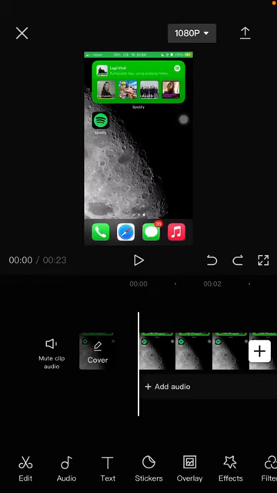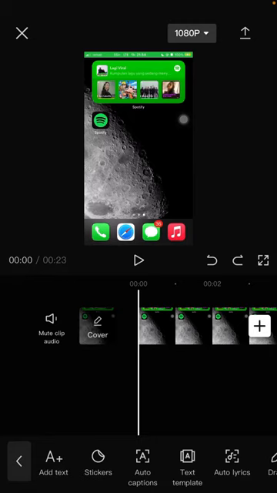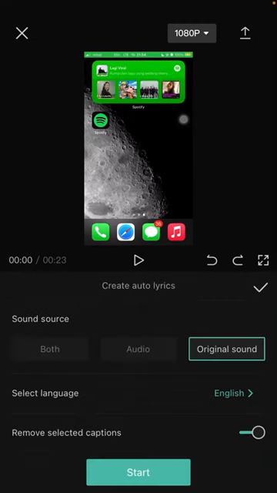Hey guys, in this video I am going to show you how you can add animation to a lyrics video in CapCut. For instance, previously I have added one video with a song, and I will add the automatic lyrics according to the song. Just click text and select auto lyrics.